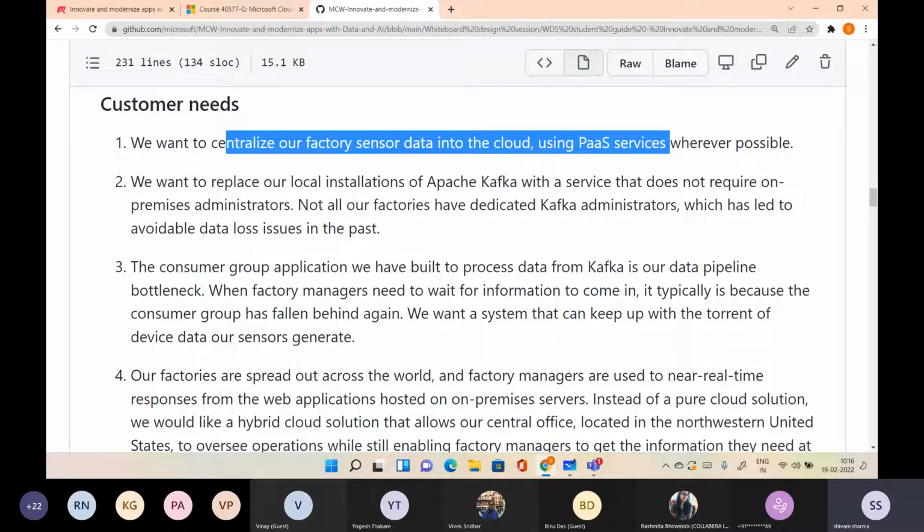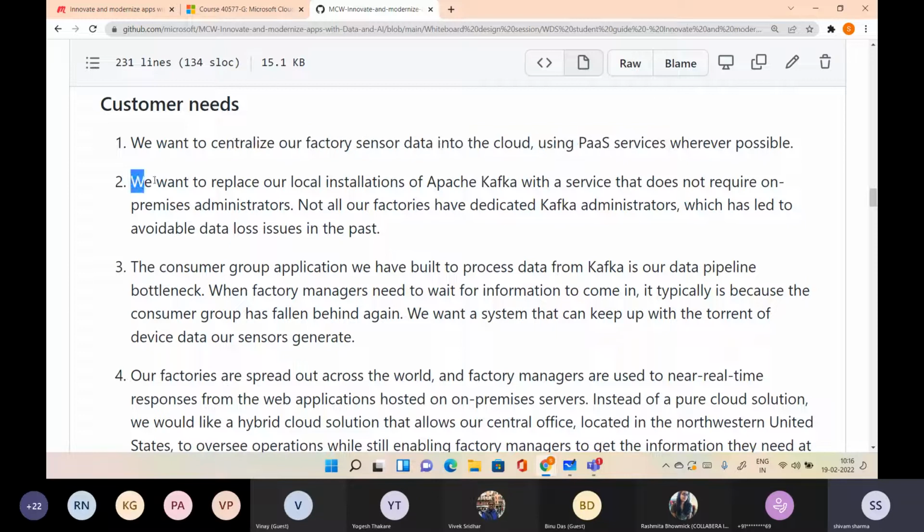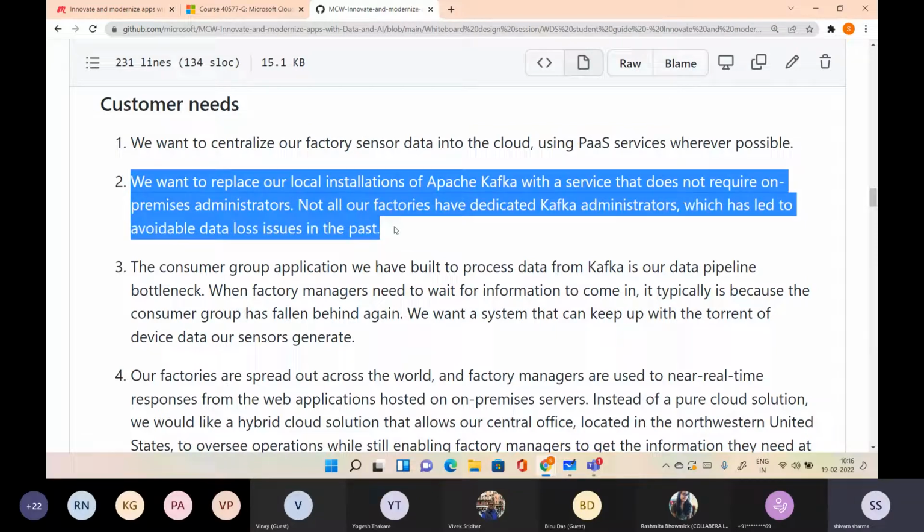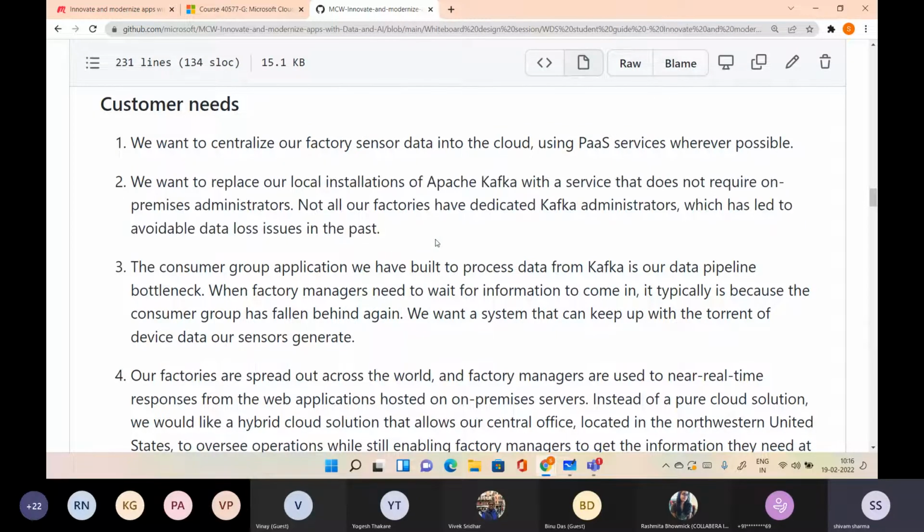Let's say you went to this customer and they are telling it to you in a one-to-one conversation right now. We want to replace our local installations of Apache Kafka with a service that does not require on-premise administrators. Not all our factories will have dedicated Kafka administrators, which will lead to issues later on.